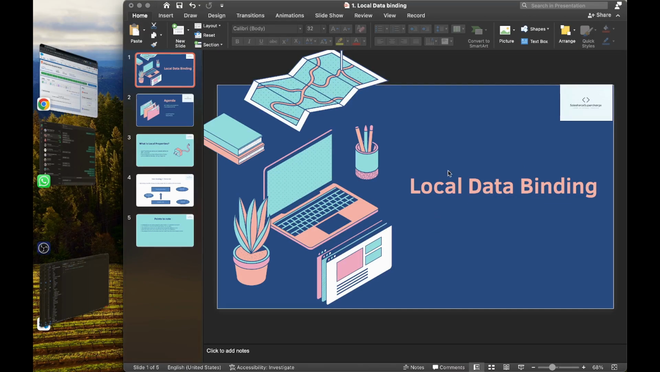So we are starting with a new series of LWC. We'll get to know about various different topics. So this is our part 1 of the LWC series. Here we will learn about how we can bind data into our HTML code from JS. So this is local data binding. We'll learn about attributes and data binding.